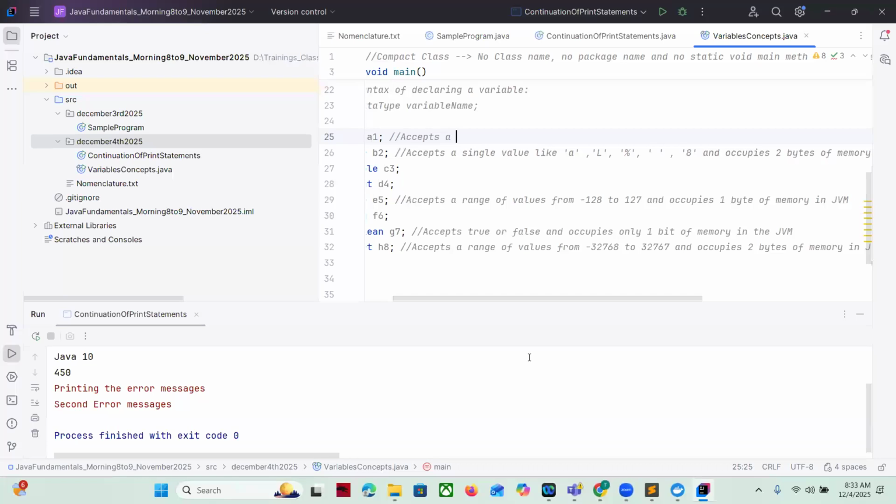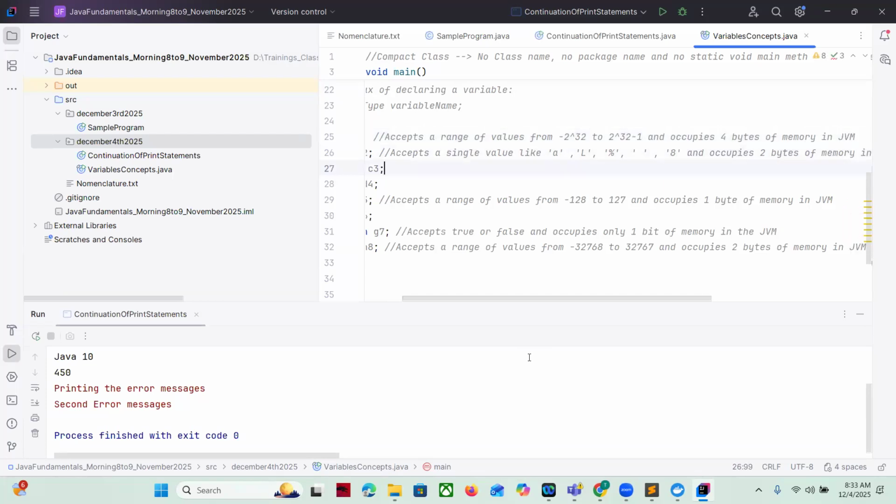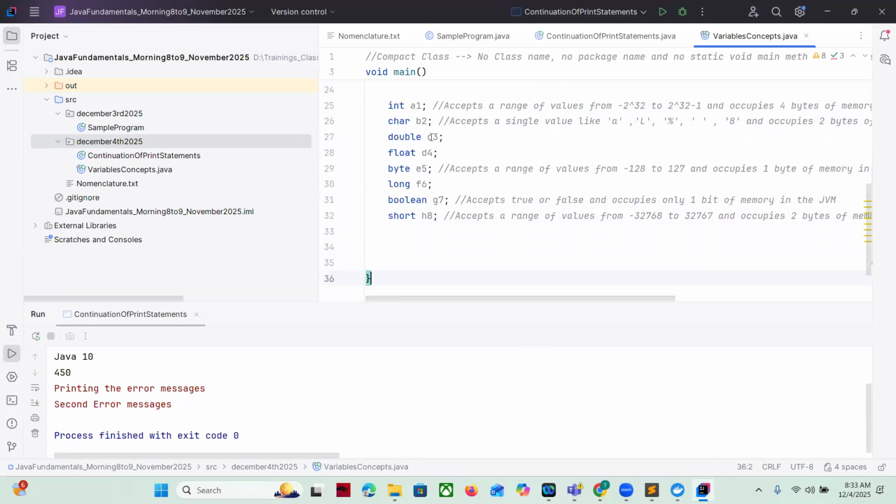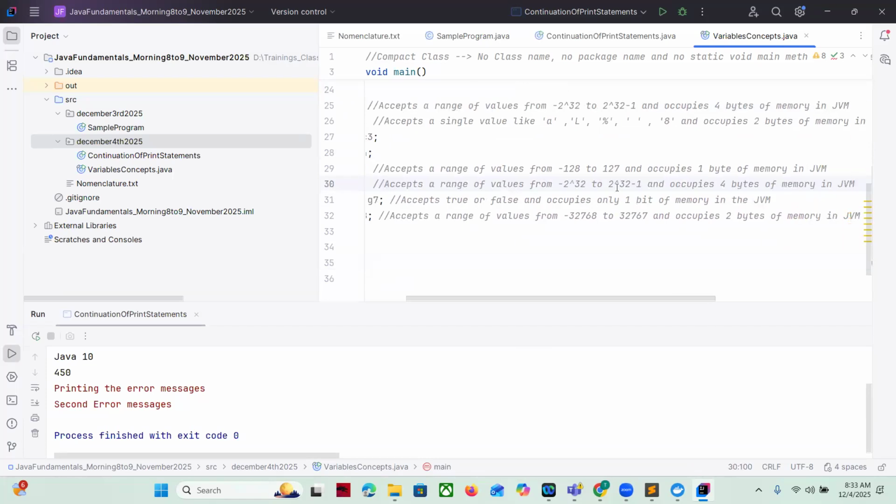Int accepts a range of values from -2 power 32 to 2 power 32 minus 1 and occupies 4 bytes of memory in JVM. Long accepts a range of values from -2 power 63 to 2 power 63 minus 1 and occupies 8 bytes of memory in JVM.